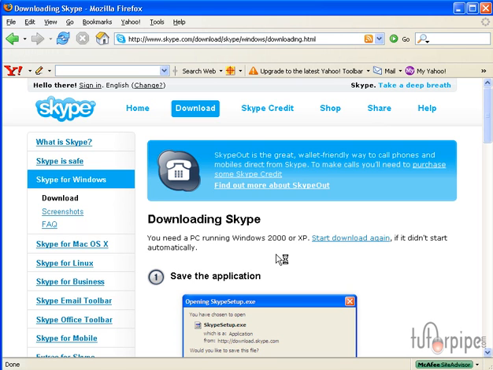And of course, you want to make sure that you have the minimum system requirements to run Skype. The minimum system requirements are: you must have a 400 megahertz processor, at least 128 megabytes of RAM, 10 megabytes of free disk space on your hard drive, sound card, speakers, and a microphone, obviously, and you have to have an internet connection.